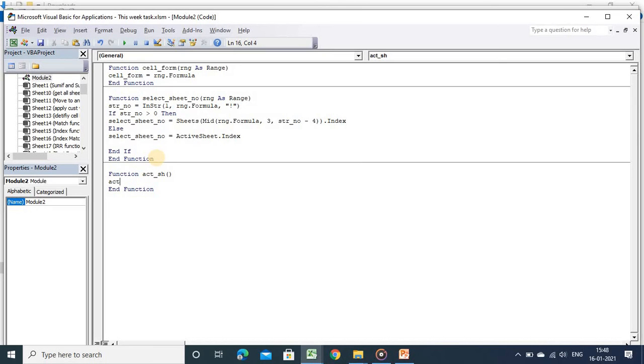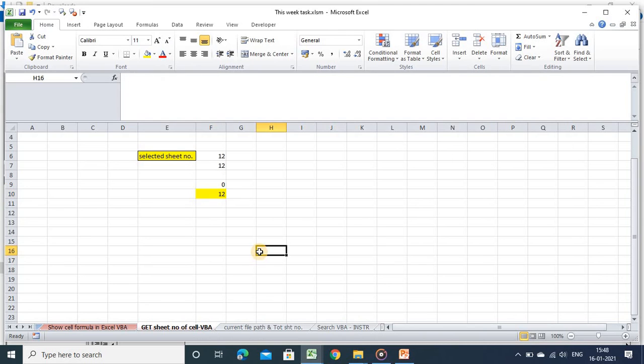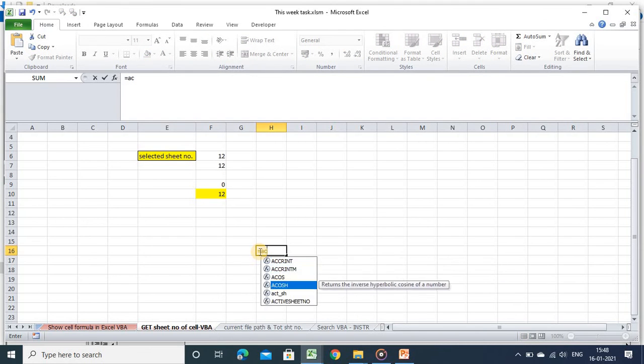Simply write here index. Right here. Okay, so my current sheet number is 12. If I go here, then my current sheet number should be 11.